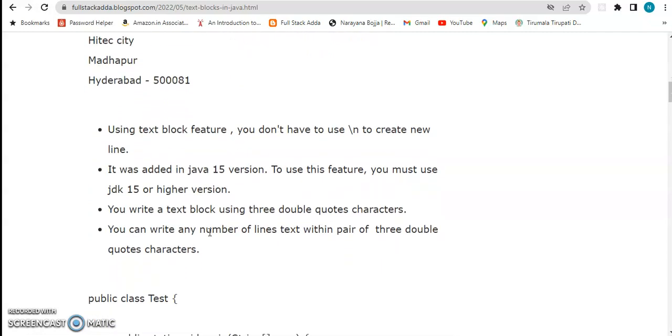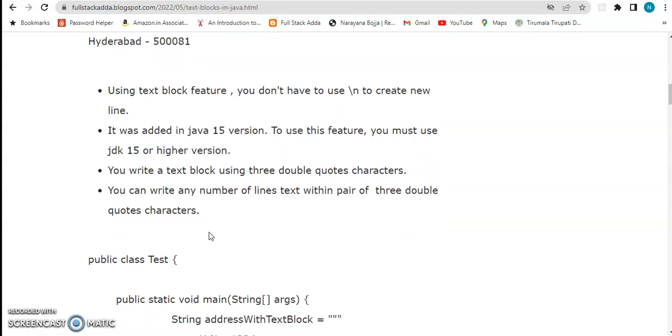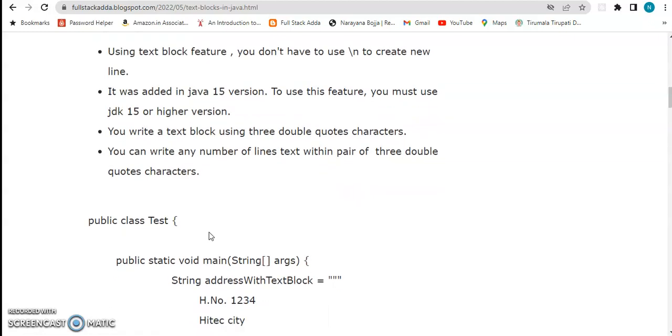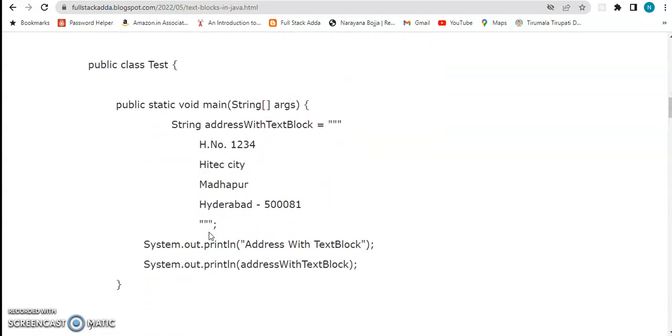Using the text block feature, you don't have to use \n to create a new line. It was added in Java 15. To use this feature, you must use JDK 15 or a higher version. And now, how do we write a text block?